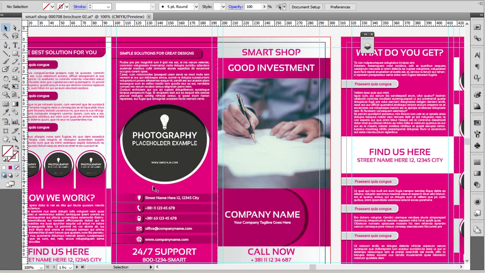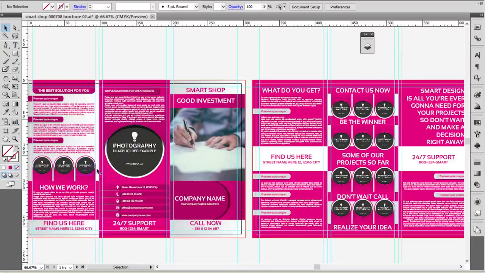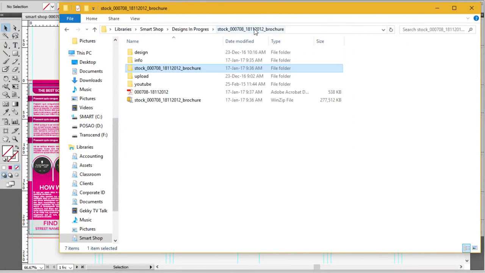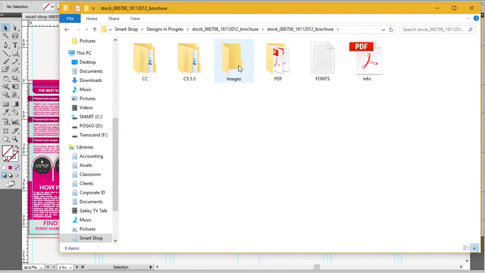If you've done this for all the images in the template, all the images would be updated. And the beauty of it is that it's not only going to be updated in Illustrator, they will also be updated in InDesign and Photoshop CC versions, or Adobe Illustrator and InDesign CS 5.5 versions.